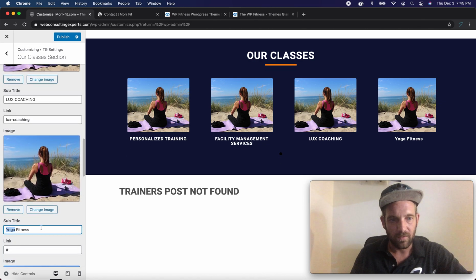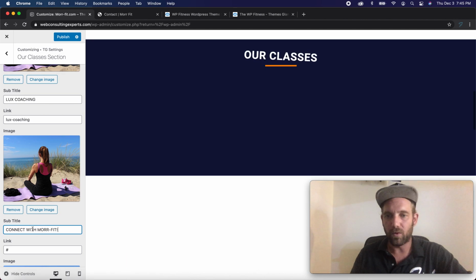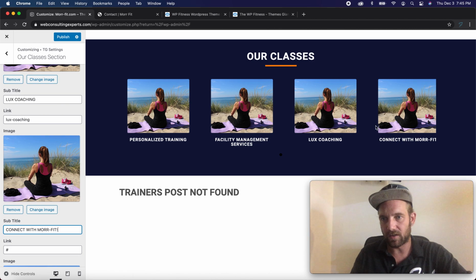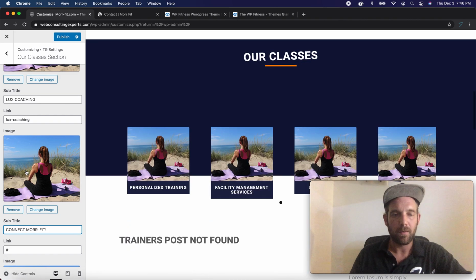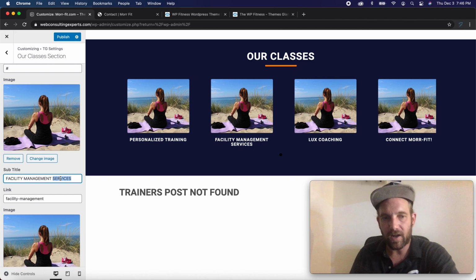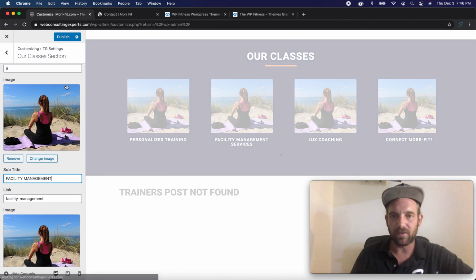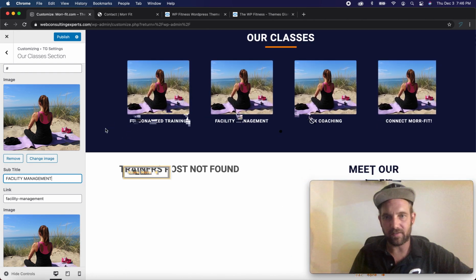Okay, so this actually scrolls. In this case, we're going to go contact with more fit, which you'll see it here. It's going to go not with more fit. I don't know. That sounds goofy. I think I'm just going to do contact more fit. And up here on facility management, I'm just going to take off services so that everything is on one line. As you can see, it drops down here. Okay, so our classes. Hey, looks good.